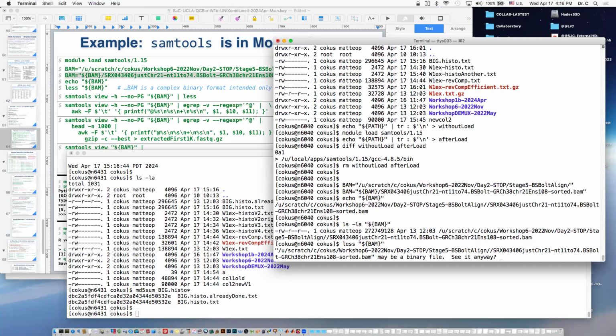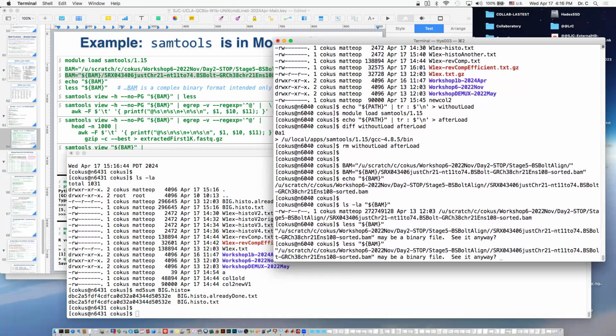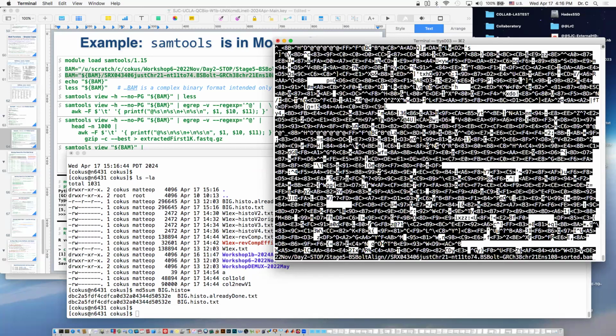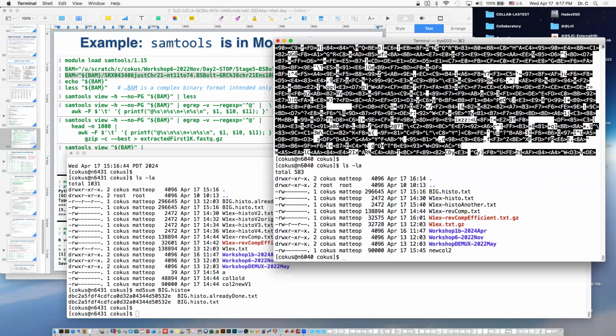So it's warning you, saying, I don't really understand this thing. It looks like some crazy binary thing. Do you really want to see it? If you say no, less will quit. If you say yes, let's go, that's what's inside. And it's like, okay, that's not helpful. This is not how BAM files are intended to be used. You need a tool that understands BAM files to get any sense out of this.